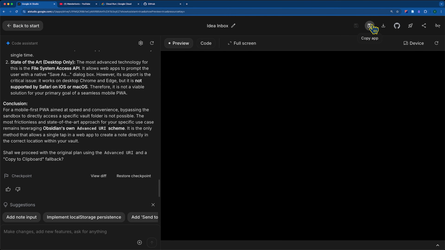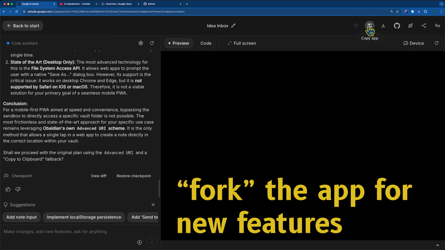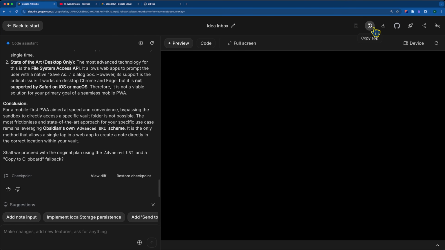Then this button here gives you the option to copy the app. So let's say that you've got something working pretty well and you want to make a big change to it and you don't really want to break everything that you've already done, or you want to add an entirely new feature. You can just duplicate the app directly so that you can go work on the new version without worrying about breaking the old one.